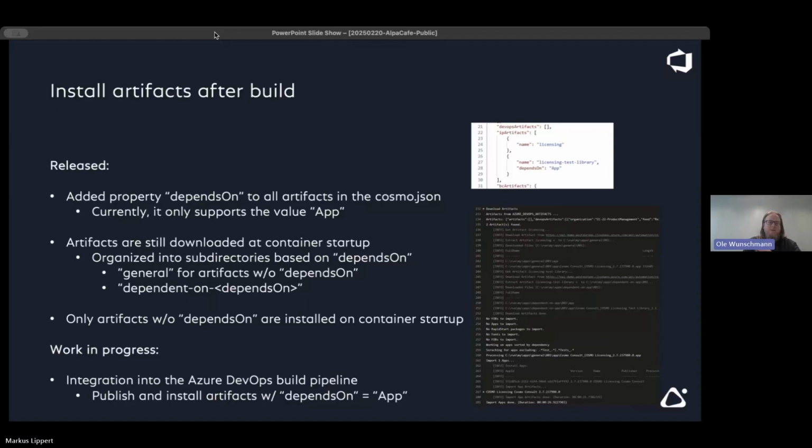Artifacts are still all downloaded at container startup, but they are now organized into subdirectories based on depends on. They are either put into the subdirectory general, for example C run my apps general, for all artifacts without depends on, and for every app that has depends on set, it will be put in the corresponding folder named after the depends on value in lowercase.